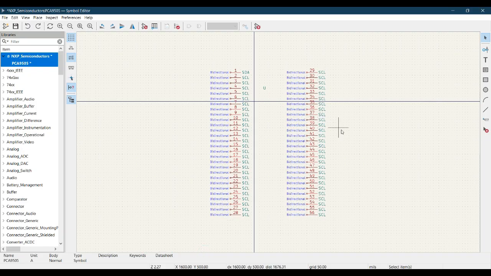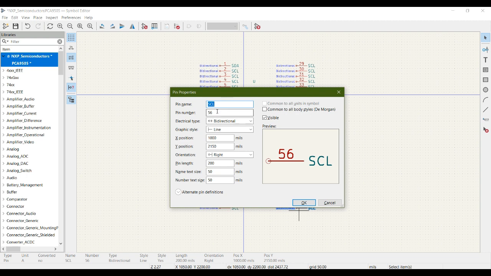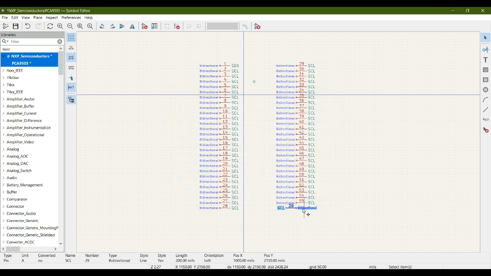On the right side I need pin number 29 over here, in place of pin number 56. So one method is you click on this pin 56, hit edit, and change this pin to 29. You also have to change the orientation from right to left, as for the pins on the right side the IC is on the left side. So hit OK. Now our orientation has changed as well as the pin number.